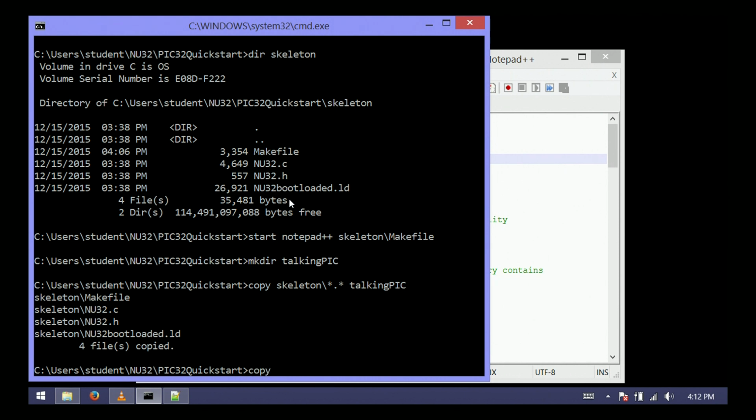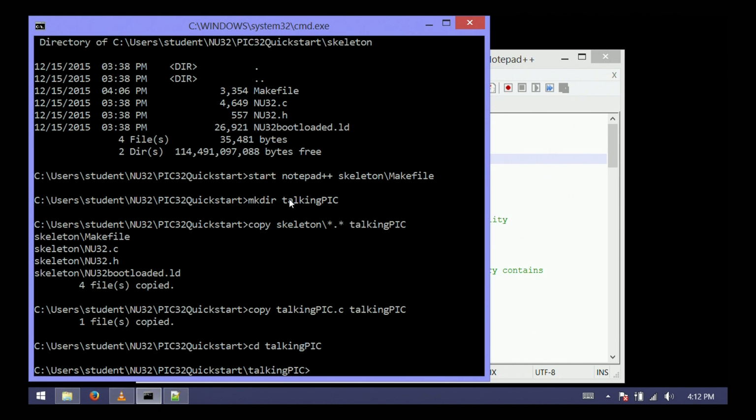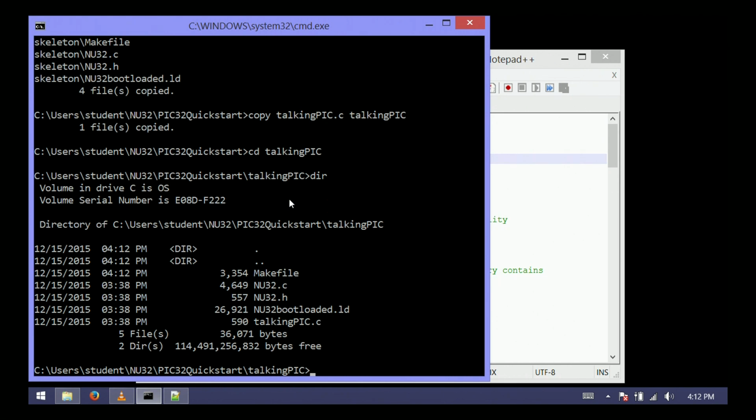Finally, copy talkingpic.c, which contains the main program, into the TalkingPic directory. Let's cd into the TalkingPic directory. Now notice that we have this Makefile here.